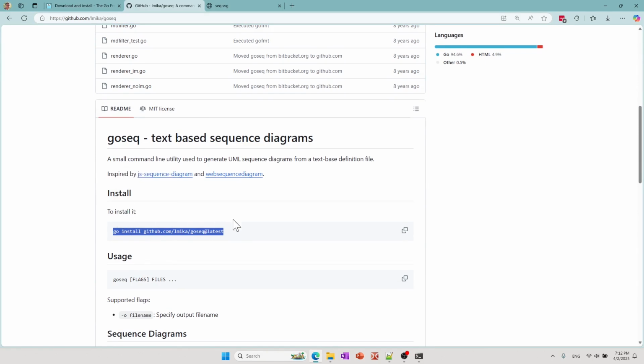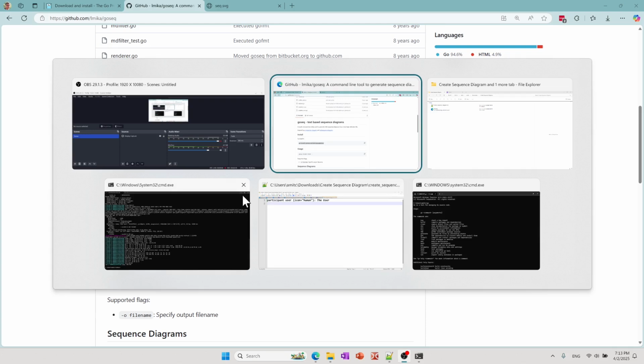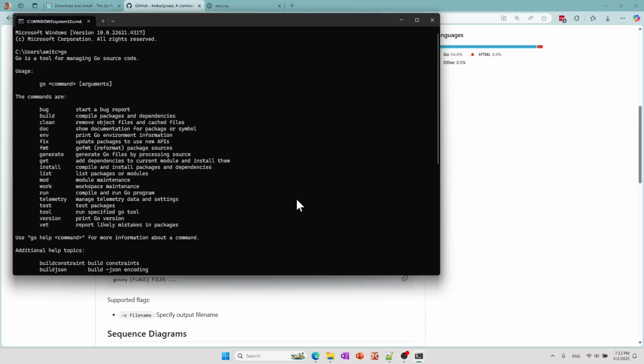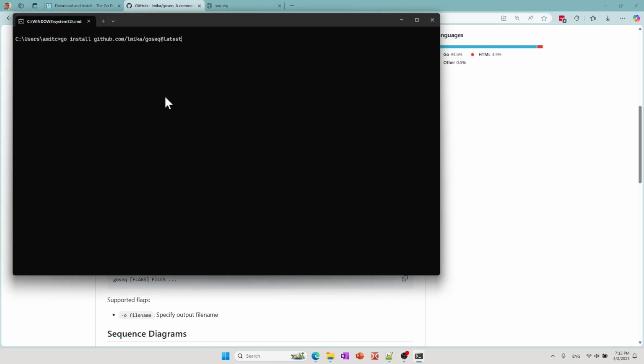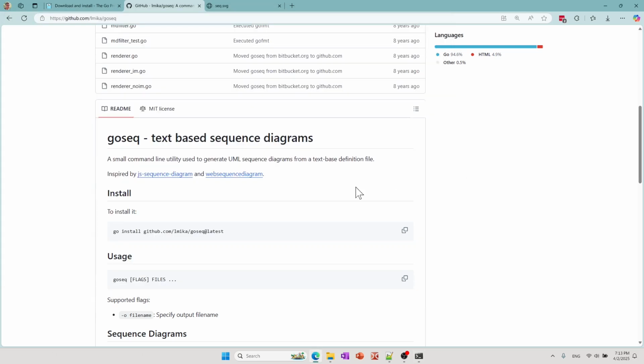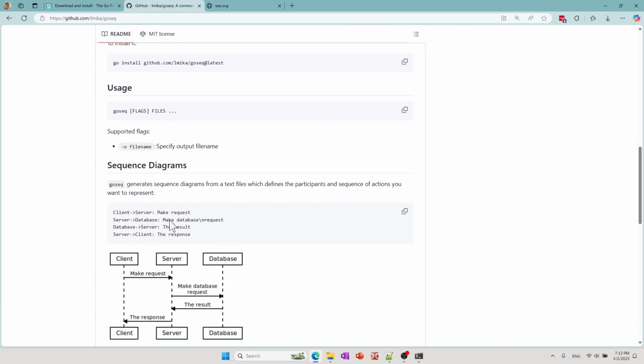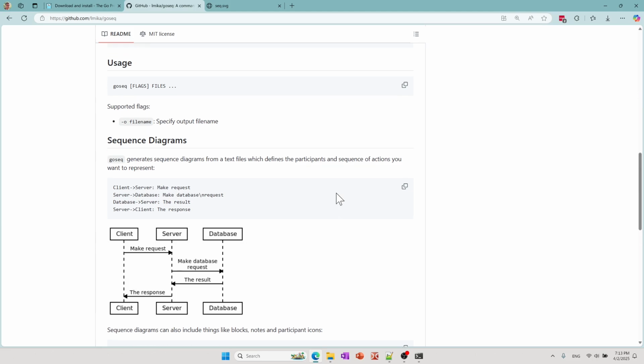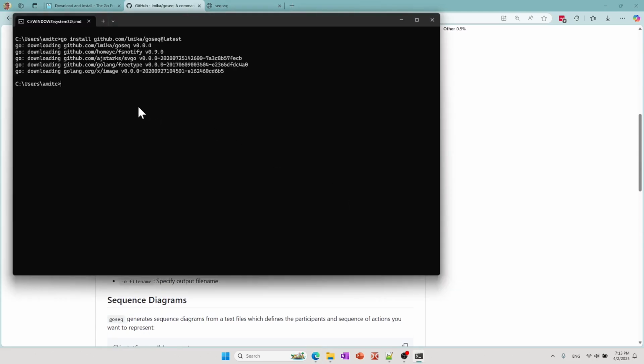So I'm going to copy this and go to our command prompt and simply paste and run. It should quickly get that package, and you should have GoSequence ready to use. Okay, so it's downloading and it should install pretty quickly. They also have a number of examples here, so you can even learn how to make the sequence diagram. All right, so this is already done.